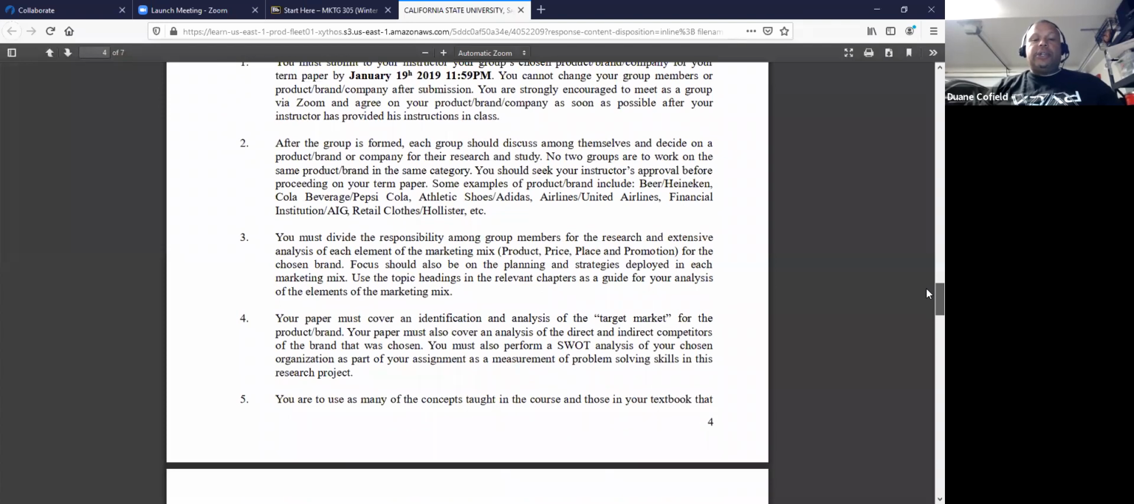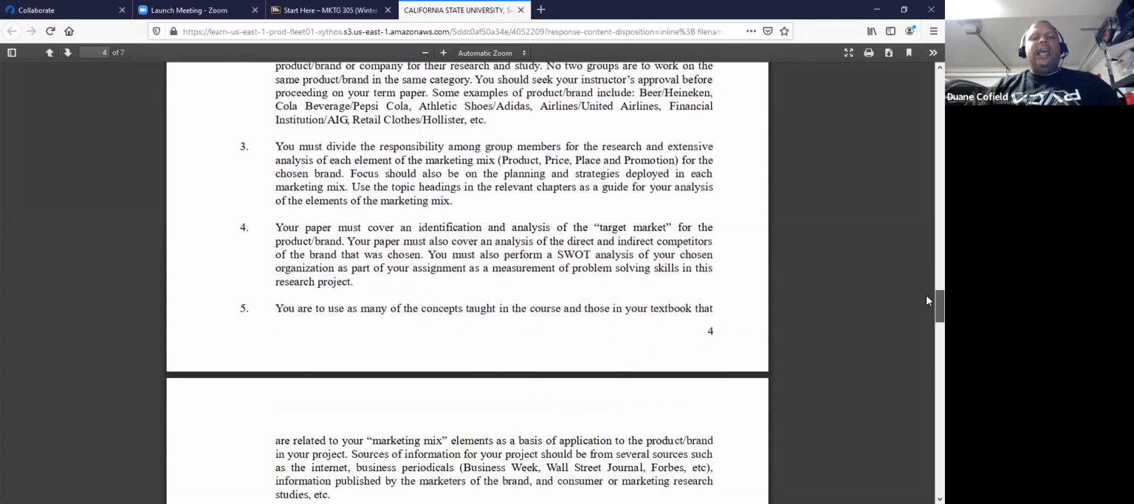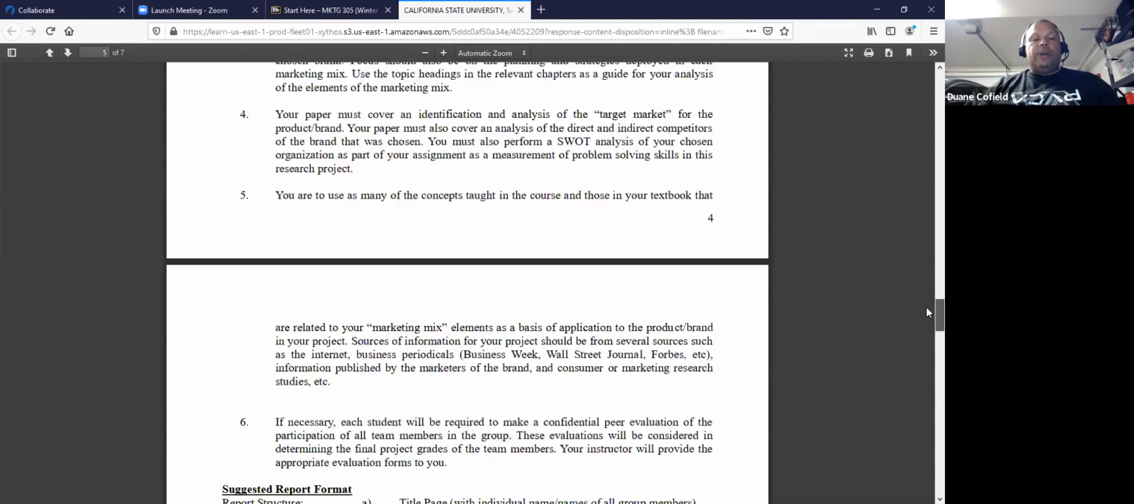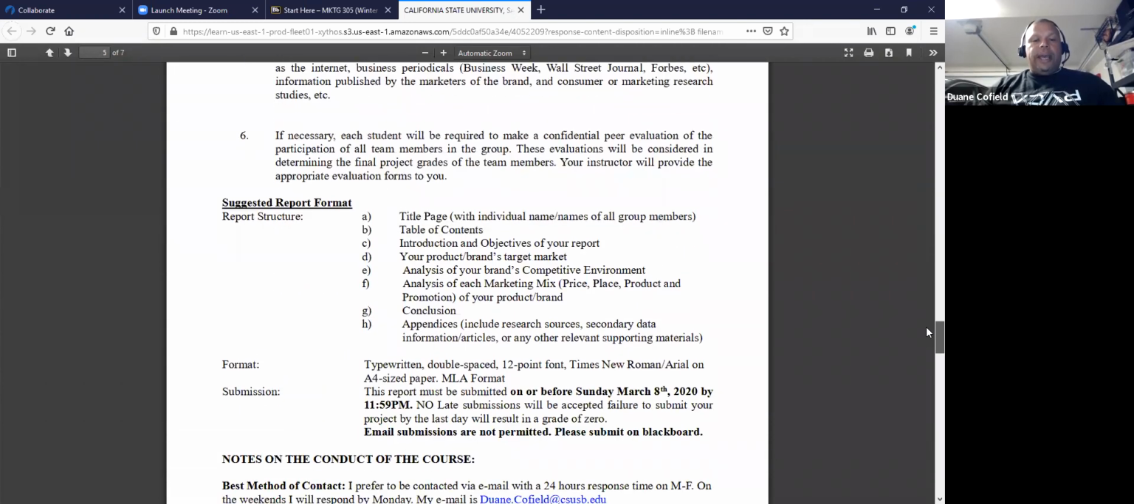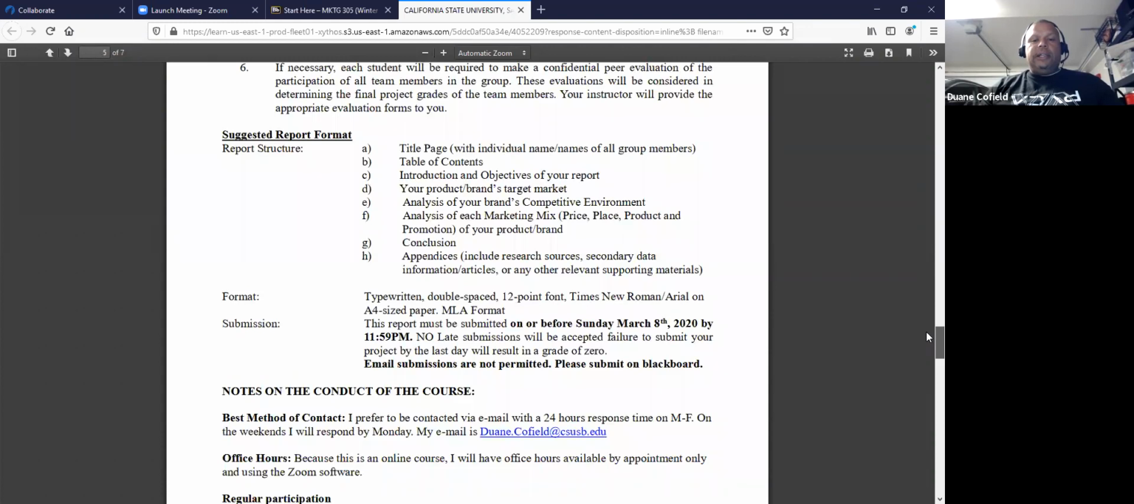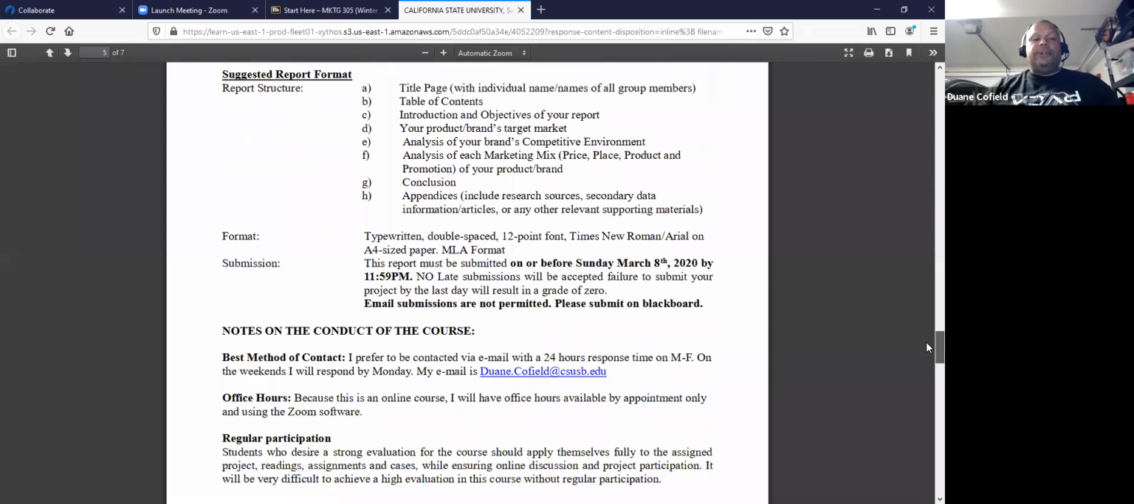You'll cover target market, and we'll go into more details. We'll have meetings throughout the semester talking about your group work. This is the format. I believe it is MLA format, so make sure that you do that. It is going to be due March 8th, 2020. No exceptions, no late. 11:59. There will be a submission on there.